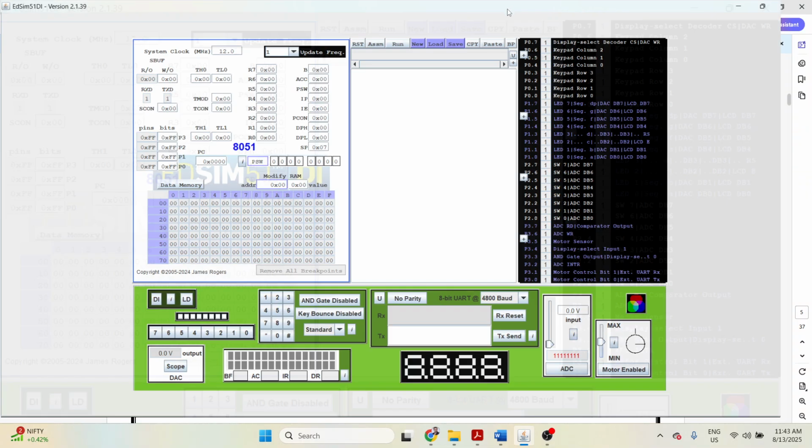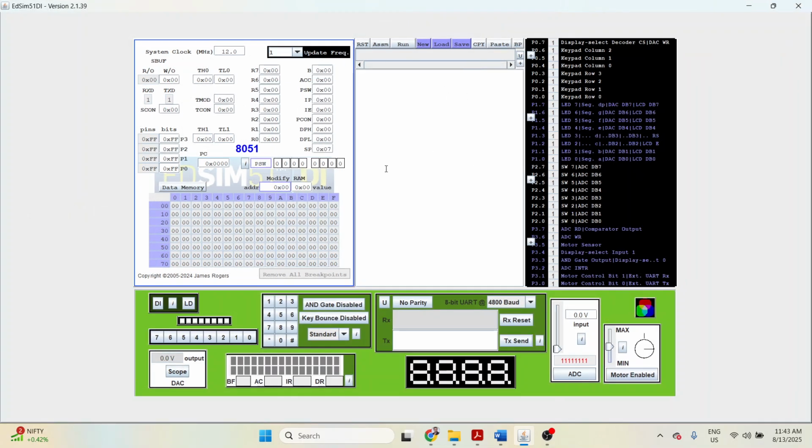This is the front view of EDSIM 51 if you observe it properly. So in this experiment number one, we have to just observe each and every term, what is available in this 8051 simulator. This is the whiteboard platform which is available to write a program. Here you can write a program just by selecting new. Here these ports are available.